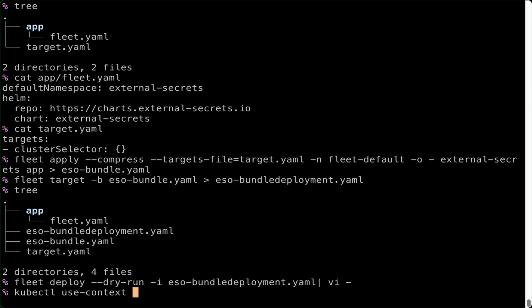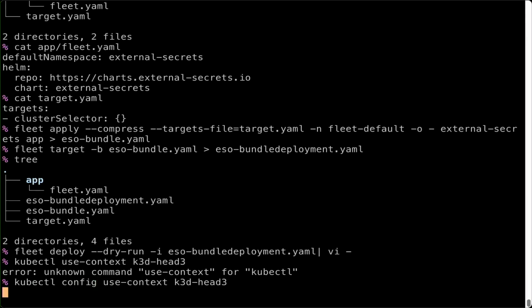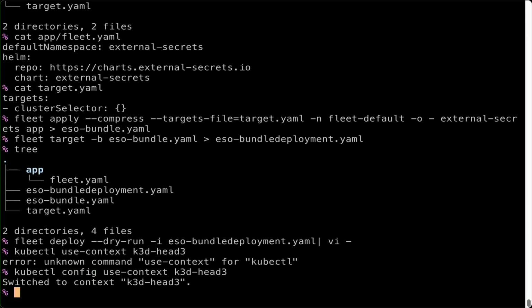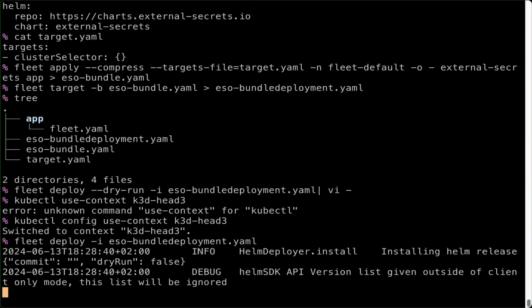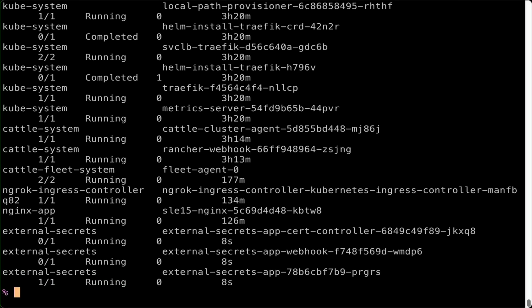So then we are going to apply to a cluster. I always typo here. Of course, this needs to be kubectl config. And selecting just the cluster 3, right? This is called head because we are doing this on Rancher 2.9 head. It's not yet released, but this is where the new features are. We don't need a namespace, it's actually in that file, and it's basically running our Helm deployer and outputting everything it deployed. Now when we check the cluster, we see that the external secret operator is actually running. There it is.